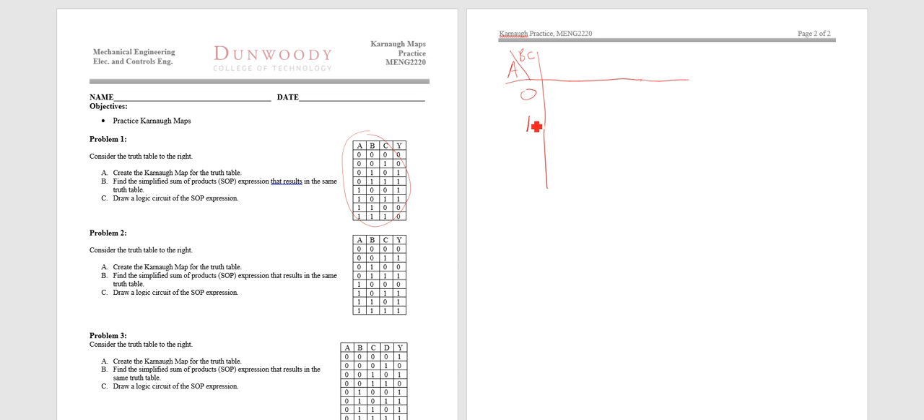So I'm going to have 0 and 1 for my A inputs. And then for BC, I'm going to have 2-digit numbers here. So I'm going to have 0, 0, 0, 1. We skip 1, 0, so I'm going to have 1, 1, and then go back and do 1, 0 here. And that's what we've got.